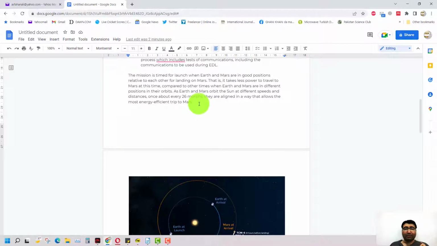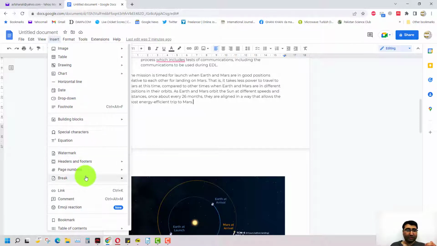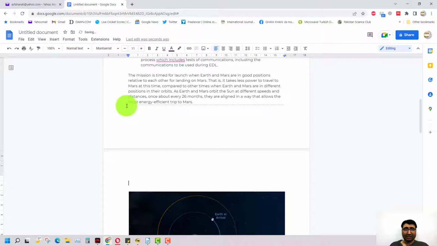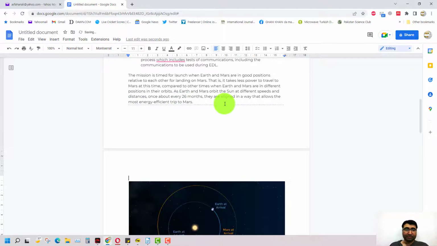All you have to do is just come in here, click this, and then go to this insert tab and come to this break and come to section break command and click this. You will see this blue line, which means that yes, you have done something right.